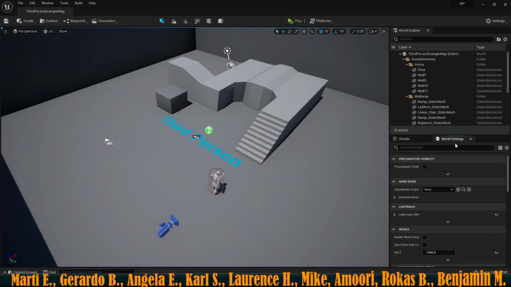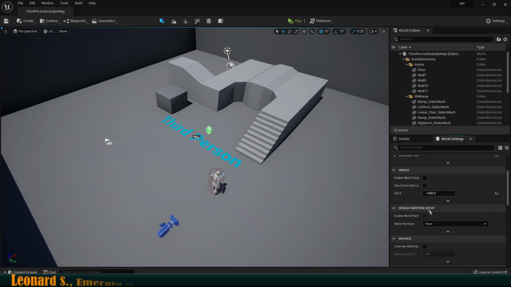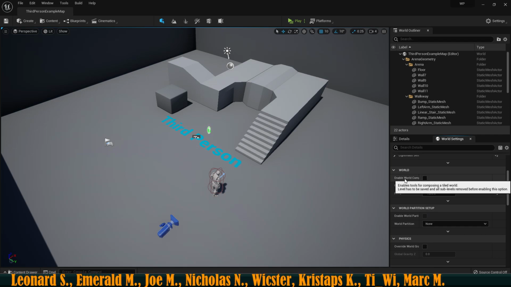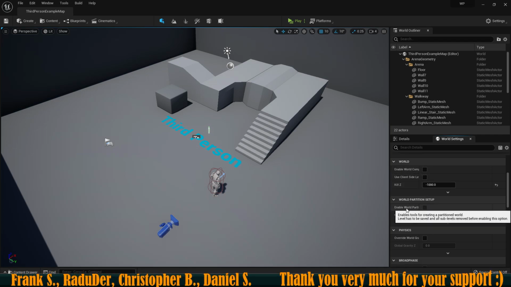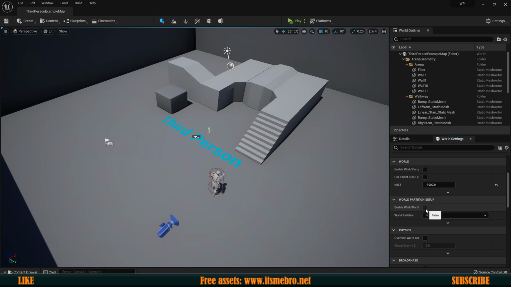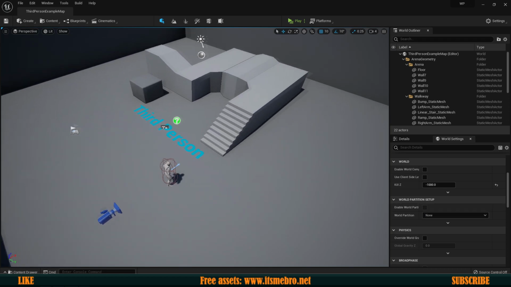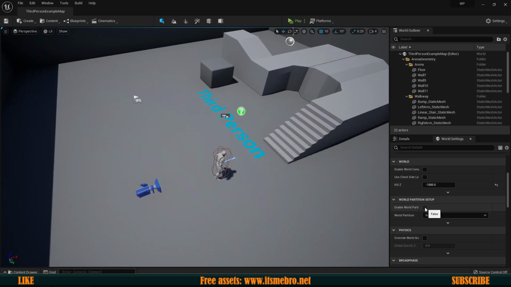Now, by default in the world settings, if we scroll this down, we have the previous world composition, and also there is the new world partition. We technically should be able to enable this right here, but for some reason it just doesn't seem to work and it's not really clickable. Not exactly sure why, because in the documentation this was one of the options.